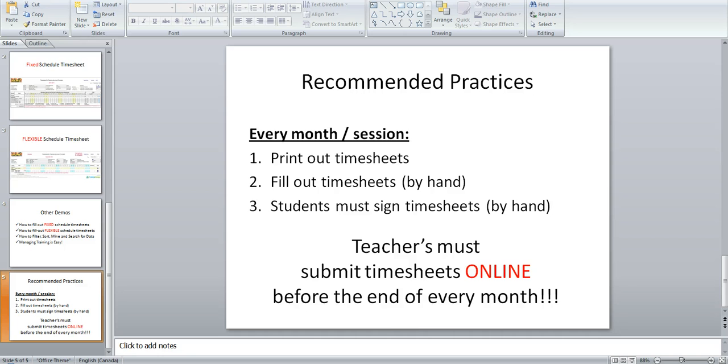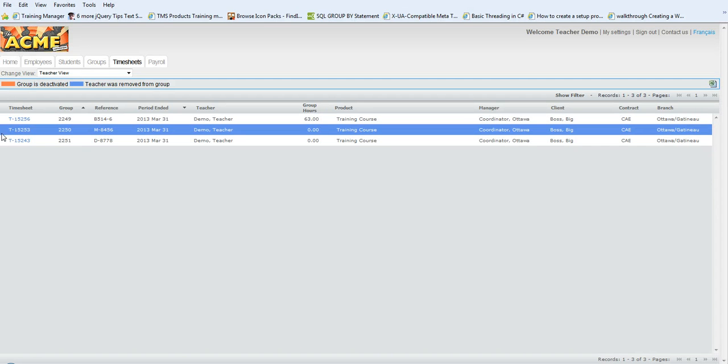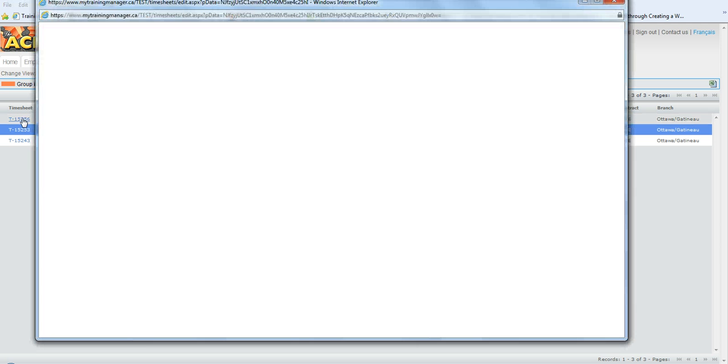Upon logging into your Training Manager account, you are automatically brought to this page, which is a list of all timesheets you need to submit for the end of the month. To open your timesheet, simply click on the timesheet ID number located to the left of your screen.